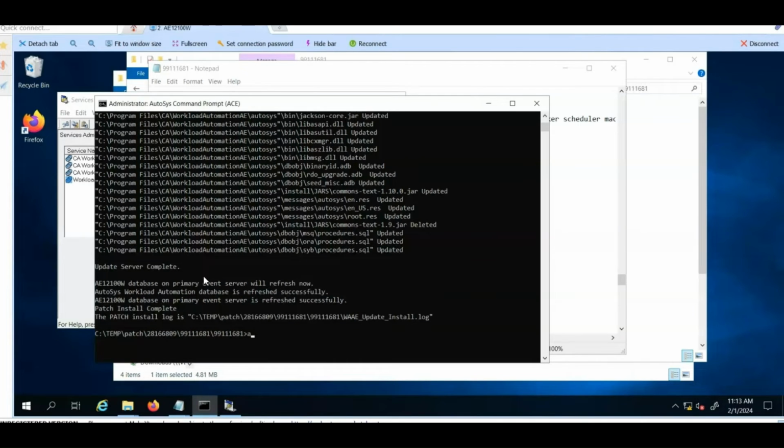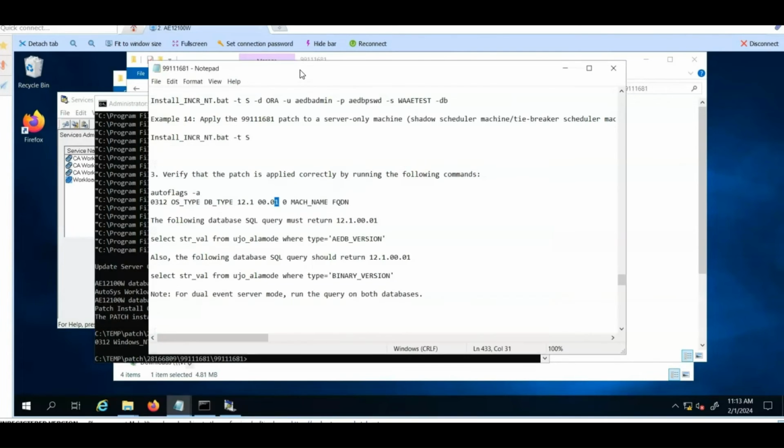We go to the Autosys command prompt and execute the autoflags with option A. And the version has changed to 12.1 with maintenance level 01, and the build changed to 0312, as it is in the document. This confirms that the patch has been applied to the Autosys server.